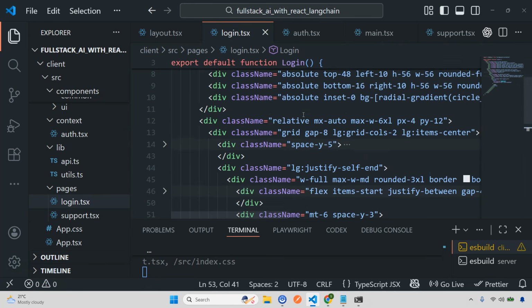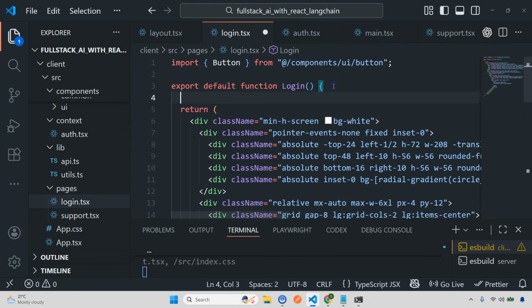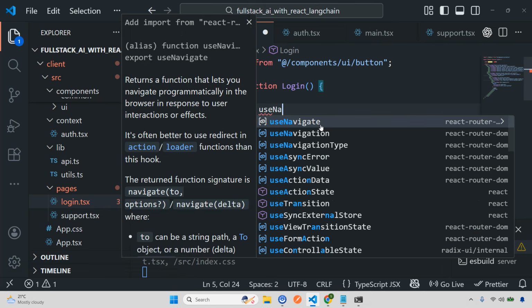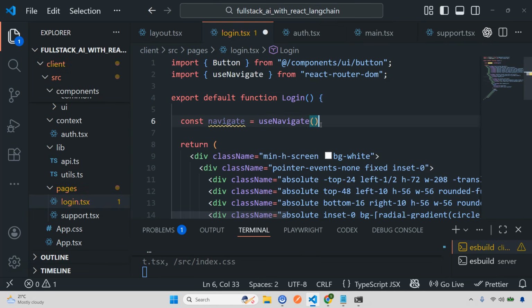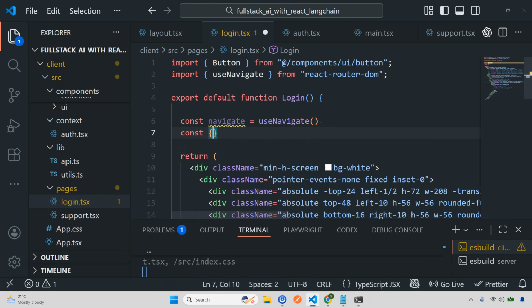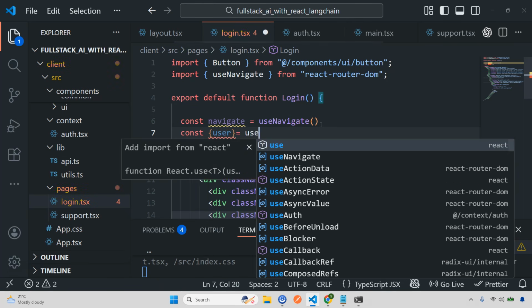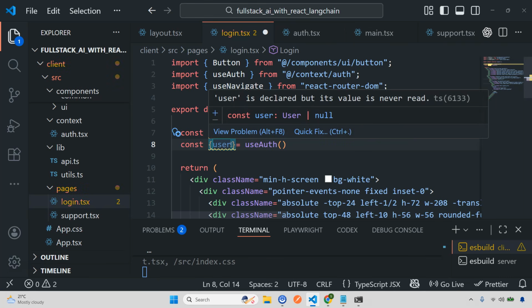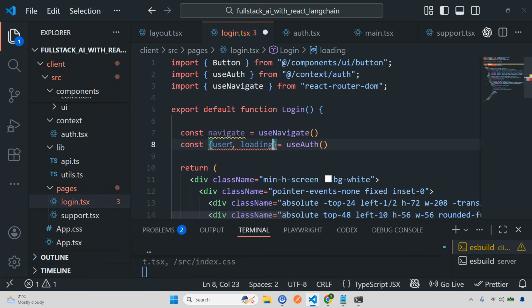and first, let's take a couple of things here. If the user is already logged in and you try to access the login page, what will happen? You will be redirected to the support page. So those things we need to do, right? First I'm going to take the navigate, which will be useNavigate, and then also you're going to take the user from our useAuth, and I also need the loading, right? So let's take the loading also.